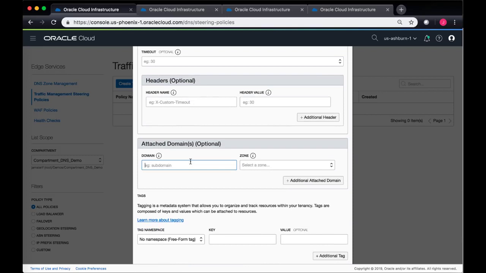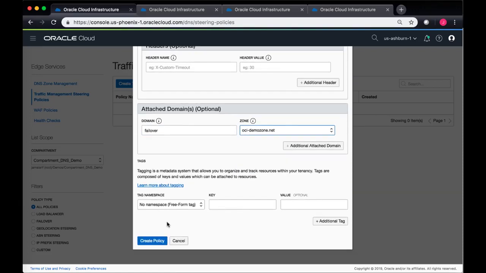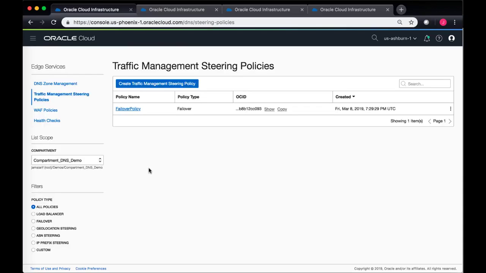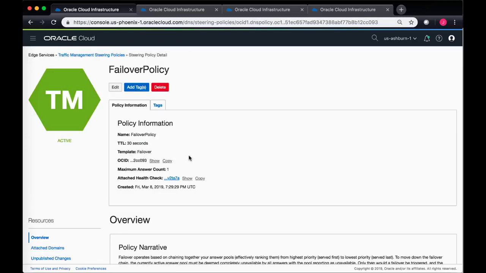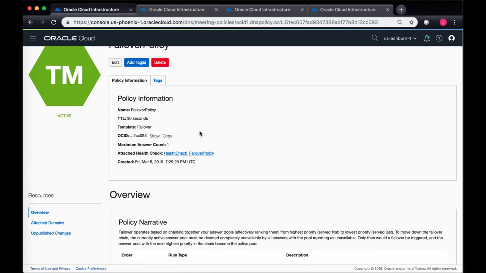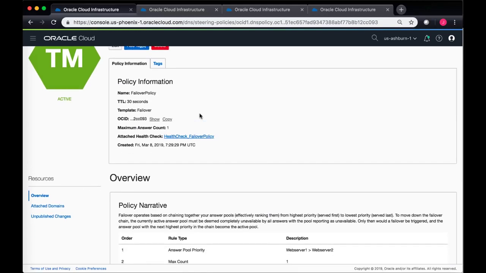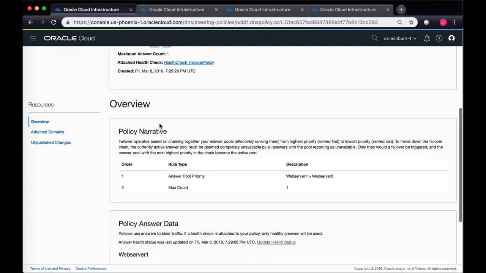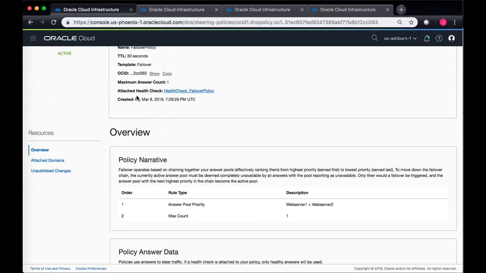On the domain, I'm going to attach a label of failover to the zone that I have. So failover.oci-demozone.net. Now I can go ahead and create the policy. The policy gets created in a minute, and then you can see the details page of the policy. On the top, it gives you information about what type of policy it is, what the TTL is, and how many answers there are. It also mentions the health check attached to this policy.